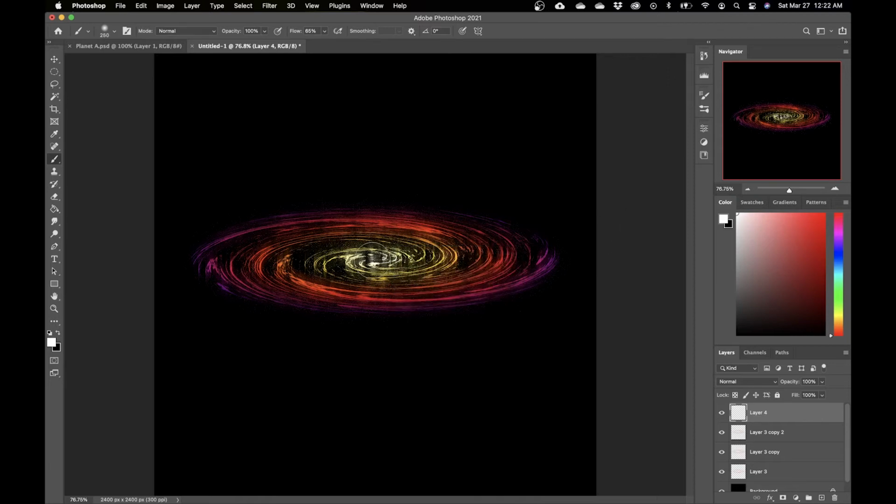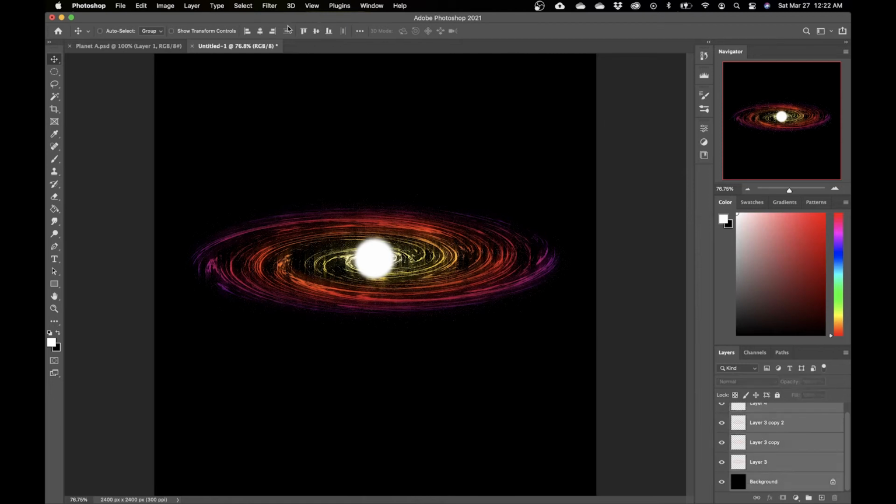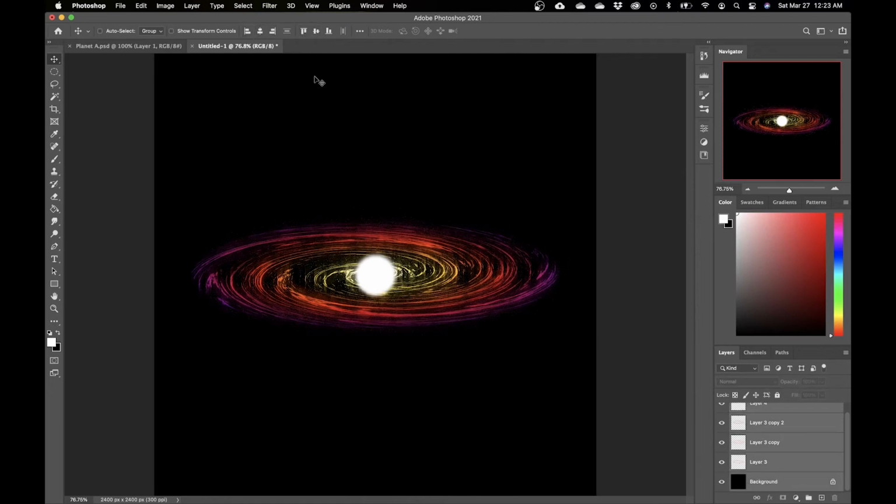Once you're happy with it, we're just going to put a white fuzzy dot in the middle. If you want, you can use your free transform tool to make it bigger or smaller, but just put it in the middle there. And if you need to, you can select all your layers and then use those align tools with the move tool still selected.